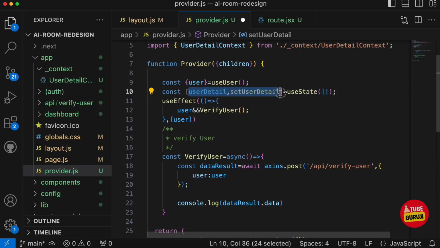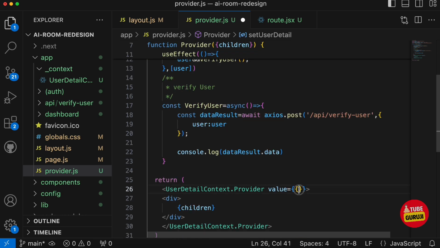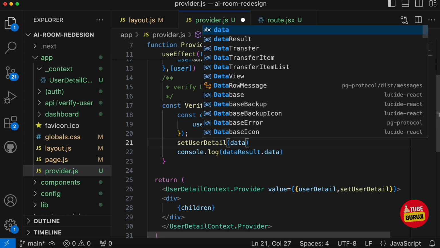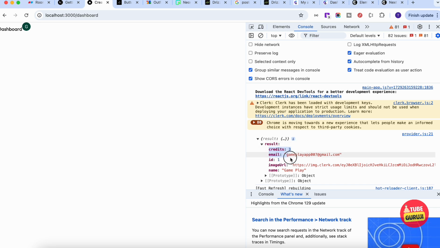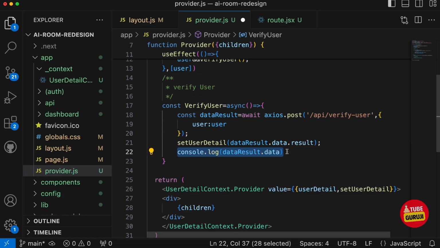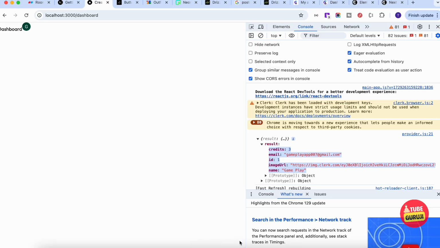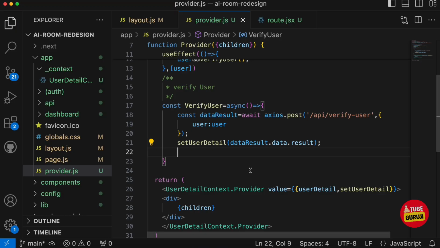Now this particular state as a default one we are going to pass to our provider, but whenever we have the user information, we're going to simply set the user detail as data result, so that we will get only this particular information. Okay, we don't need to console log, so we can just remove that. Okay, and now save it.